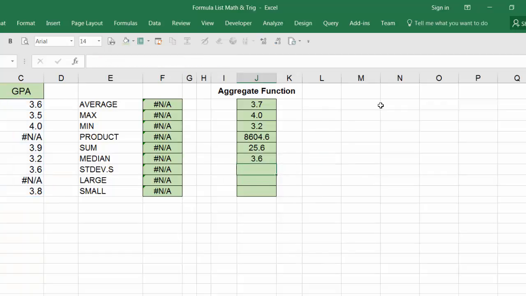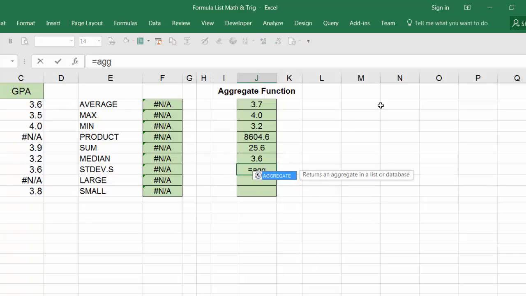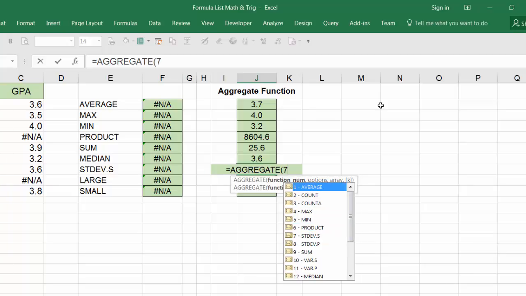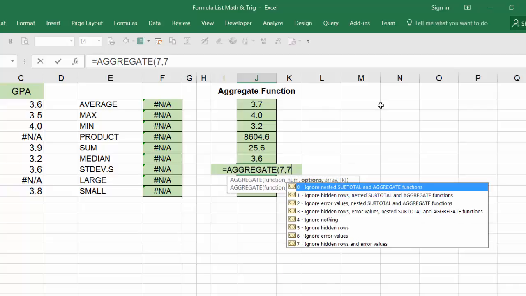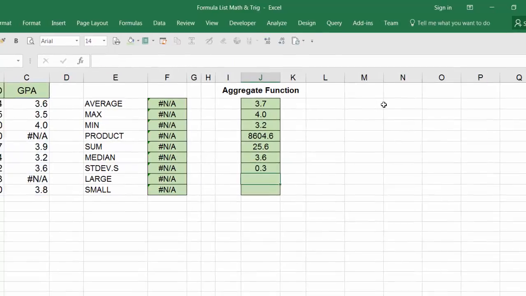The next one, standard deviation: equal sign, AGG, AGGREGATE, hit tab. Standard deviation is this one, number 7, comma, 7, ignore hidden rows and error values, comma, and your defined name, hit tab, close parentheses, and hit enter.